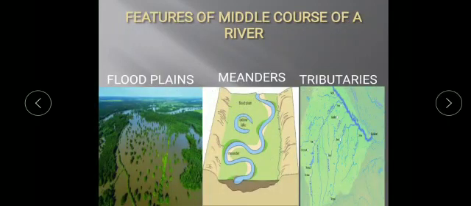In the middle course, the deposition of sediments takes place more, which forms the floodplains. Due to gravity, the river starts swinging in great curves and begins to cut through its banks. This curve of a river is known as a meander. In this stage, many tributaries are formed, which means a river or stream that flows into a larger river or a lake.